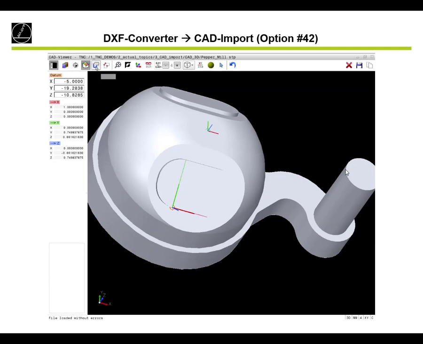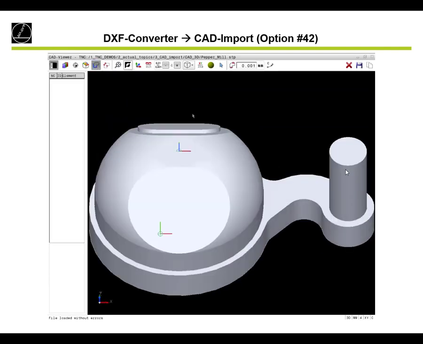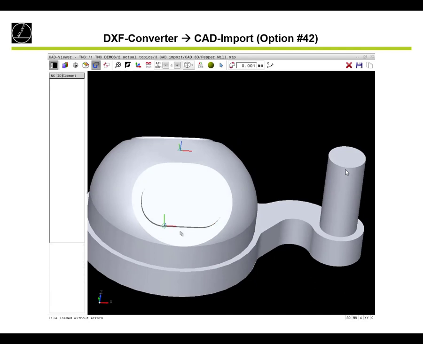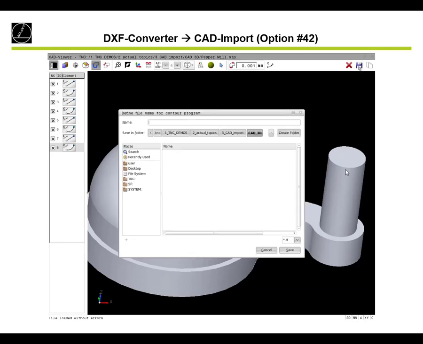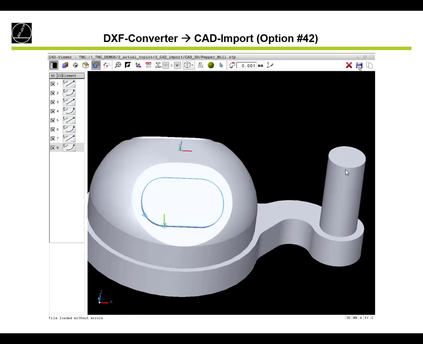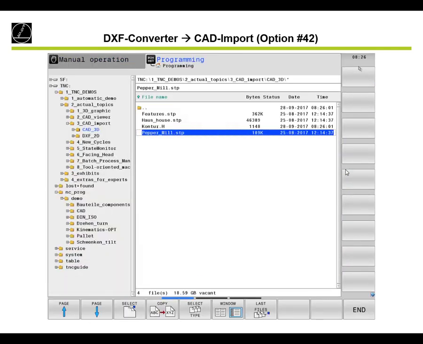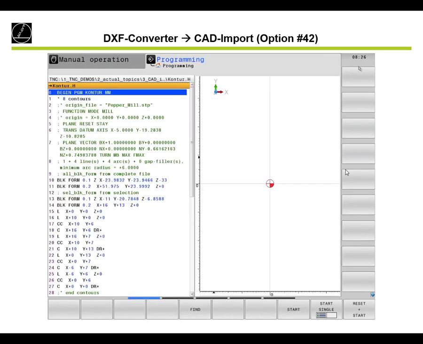And the next step, we can collect the orientation of the tilted surface here just with 2 mouse clicks. And when we save this selection, then we get the tilting together with the datum shift to the point which I selected, and also the contour in the tilted surface.